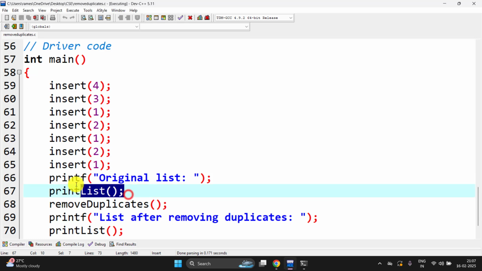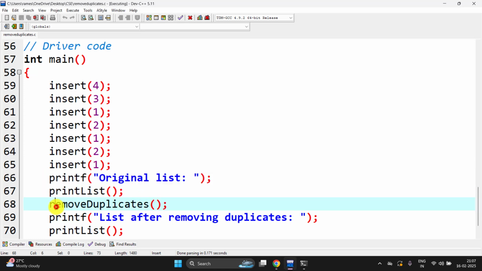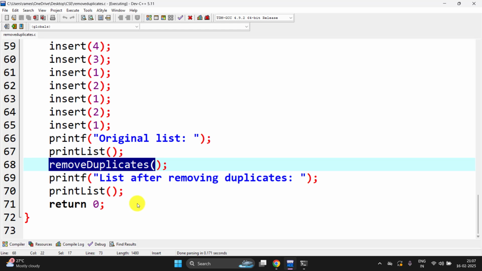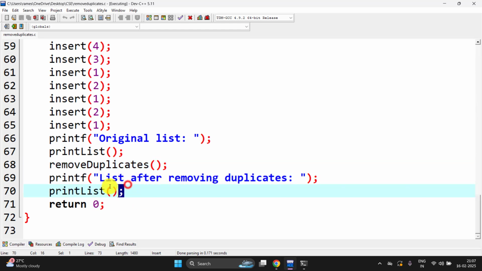and after printing the original list I am calling the remove duplicates function. This function is a user defined function. It will remove all the duplicate elements from the single linked list. Once the duplicate elements get removed, we are displaying the updated list by using the print list function. Let us see the sample input and sample output.